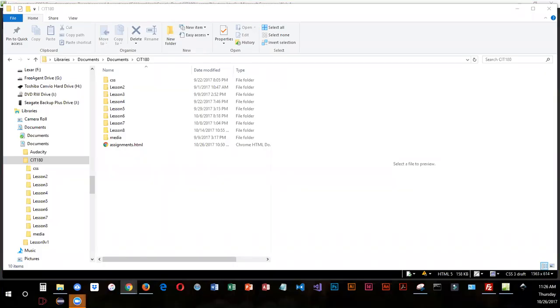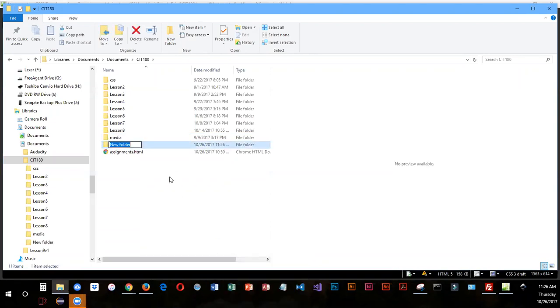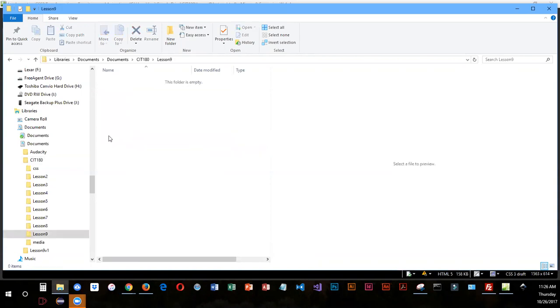So we're going to start by creating our folders. So I've got our CIT 180 folder open. And so we are going to create a new folder for lesson 9. And then I'm going to open up my lesson 9 folder.